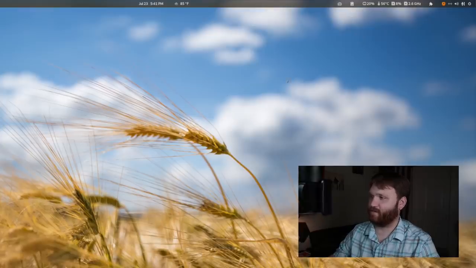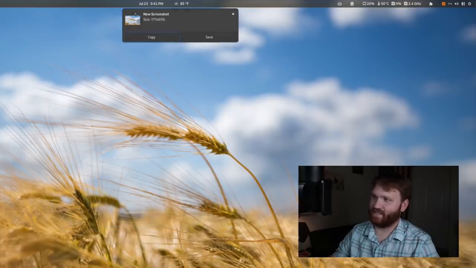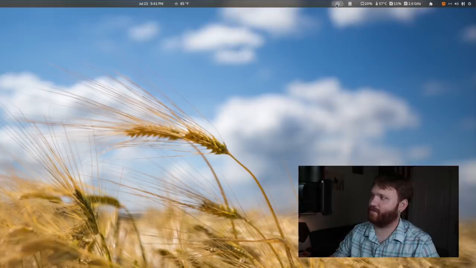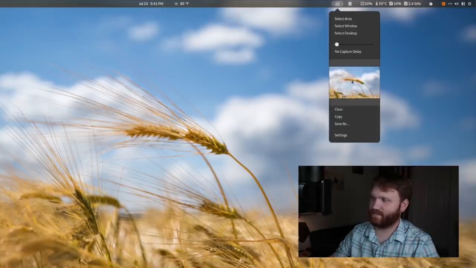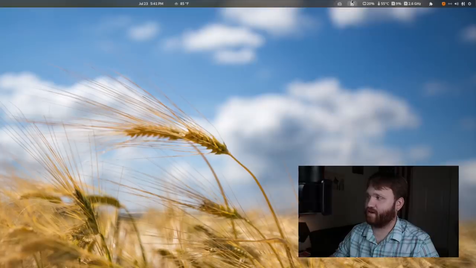So select area, for example, I can select this part of this wheat plant. And then you can see it took it. I could copy or save it, whatever I wanted to do. I'm going to close it out for now. You do have some settings. You can see the picture right here as the last picture I took, so you don't necessarily have to interact with it right away. It is kind of saved here for you, but I could just clear it to get rid of it.